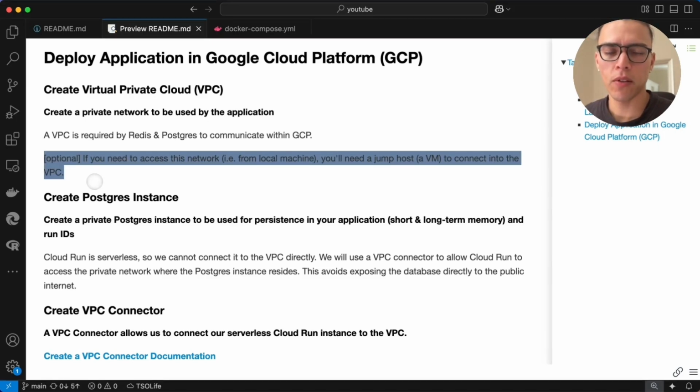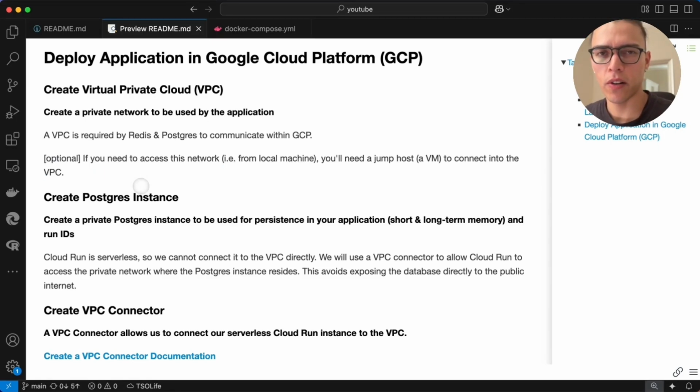And that's just optional. That's just if you want to be able to test your connections to these services. In case you have any issues with your application communicating with these services and you're trying to troubleshoot what the issue could be, then you could go into that network through this virtual machine so that you can see if you're able to communicate with those services in that way.